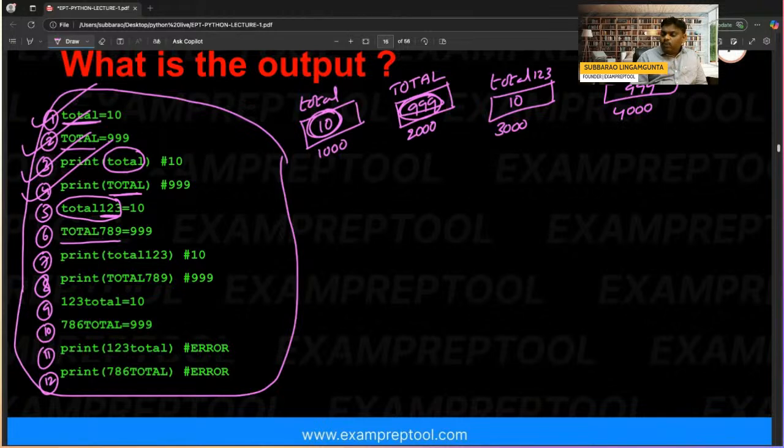Capital and small are also different. And some people are asking, sir, inside a variable name, what will be there? Normal alphabets will be there, digits also. Variable names contain normal letters, alphabets, and digits. You can use a mix of those. Capital letters also you can use, small also, and digits also. So 4 variables are created till now.